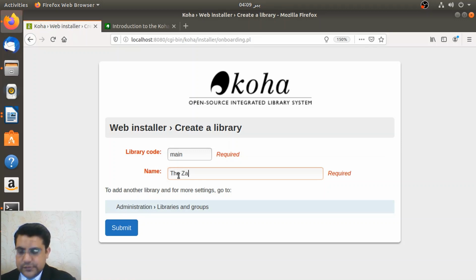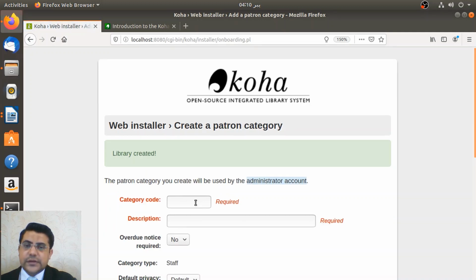This is a public library, or even I can write the main library. This is actually the default code and the library name. Whatever library name you have, you just need to write here after main, and you need to submit this. So you have created the library.